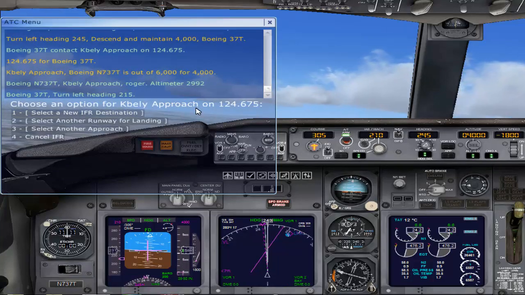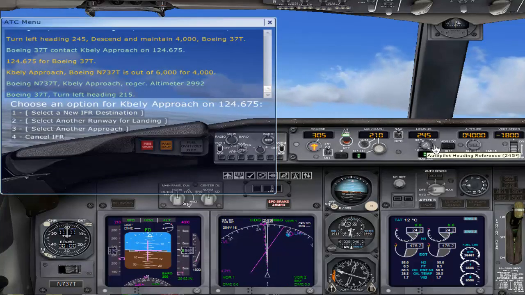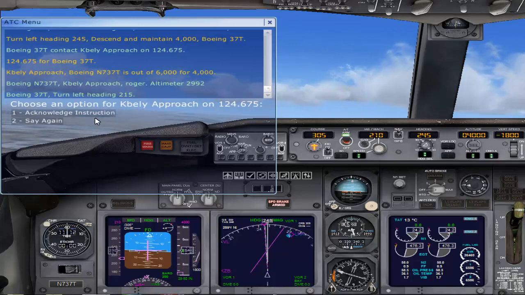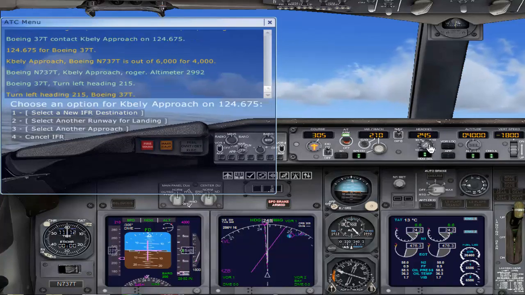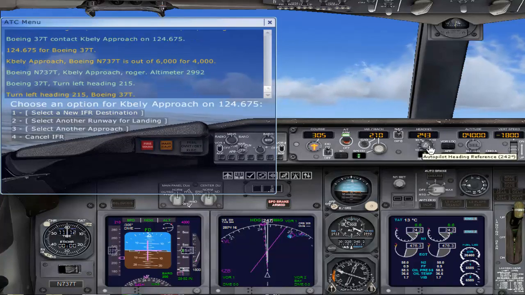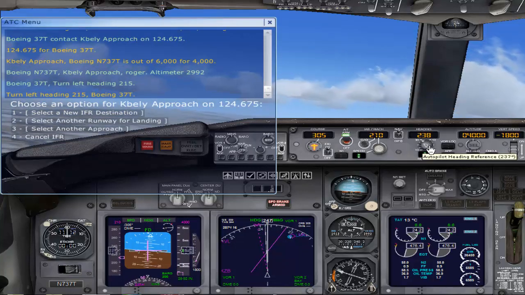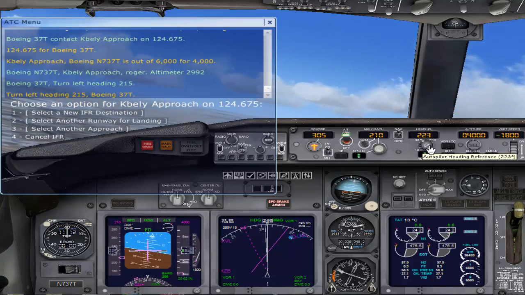Boeing 37 Tango, turn left heading 215. Acknowledging instruction. Turn left heading 215, Boeing 37 Tango.